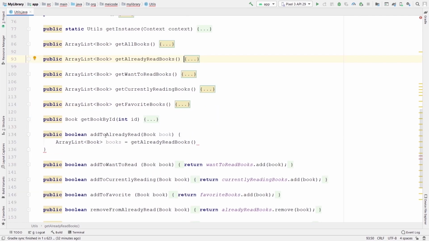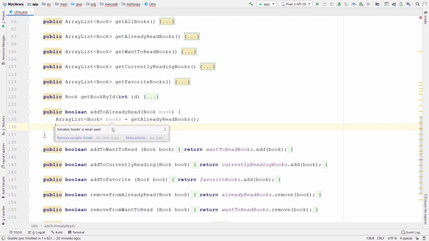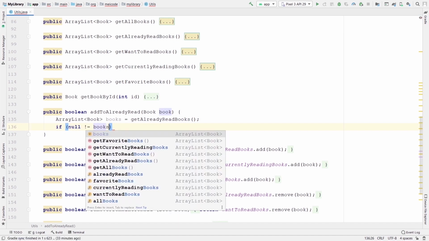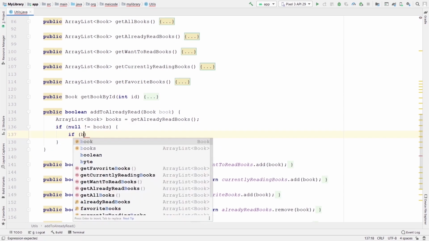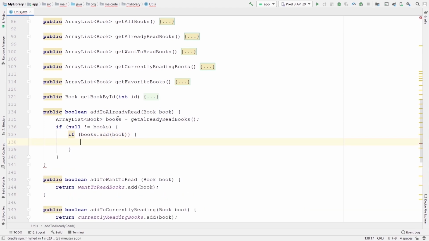Then inside this add to already read method, we are going to use that. After that, we need to make sure that this books array list is not null. Let's say if null is not equal to books. After that, let's say if our books array list dot add book, if the result of that is true, then we are going to save this books array list into our shared preferences. As a reminder, this add method will add the book into our array list and after that will return true. If something wrong happens, it will return false.